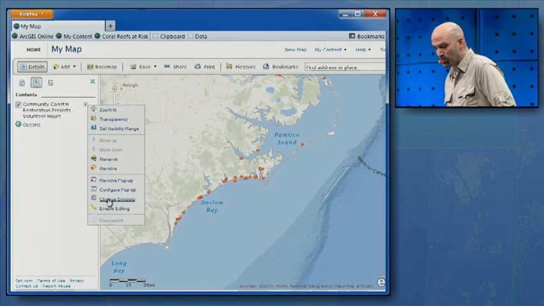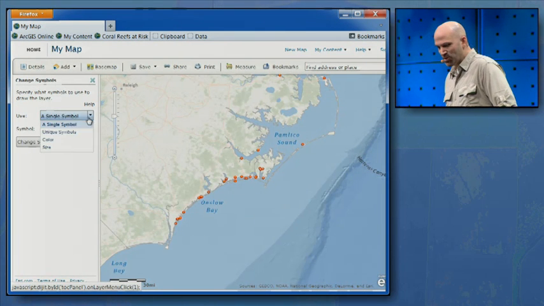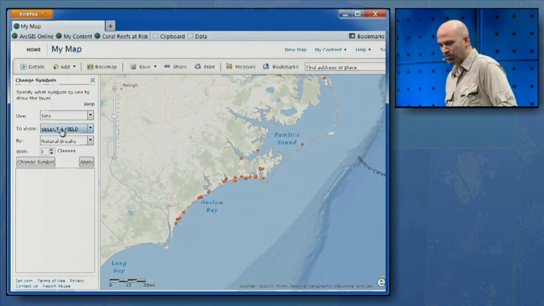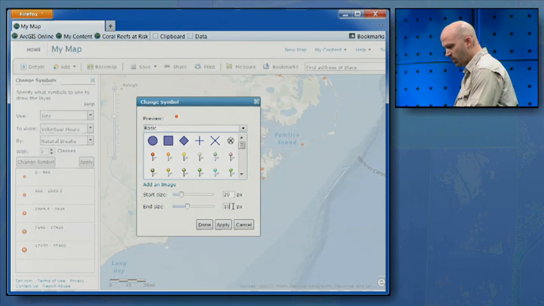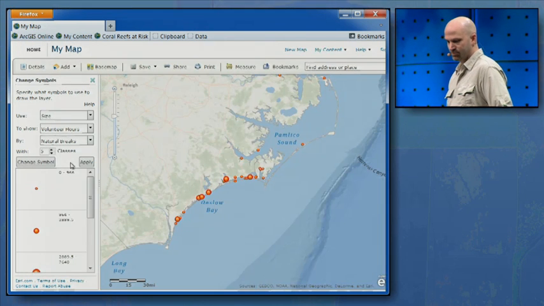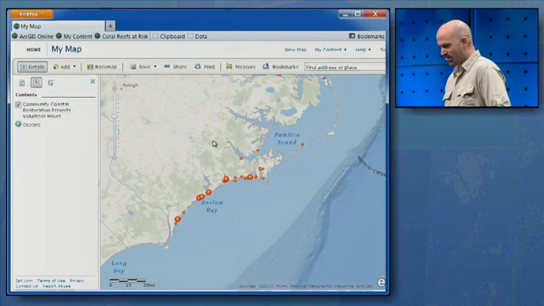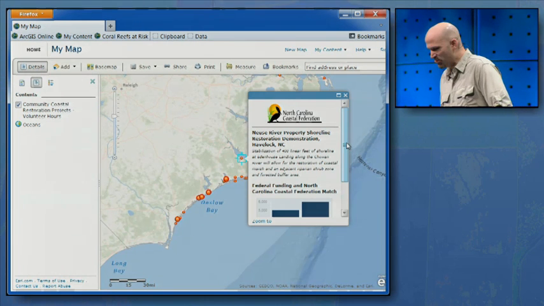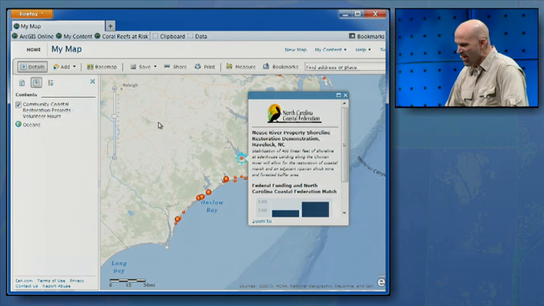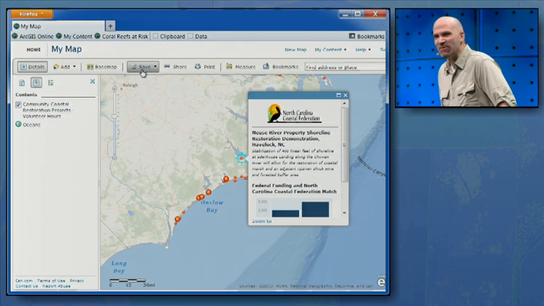And of course, changing the symbols is just as easy. Since these are community-based projects, I'll size these points based on the volunteer hours field to show the level of community participation. And isn't that a little bit better? No? It seems opinions vary. But I'll go and save it anyway.